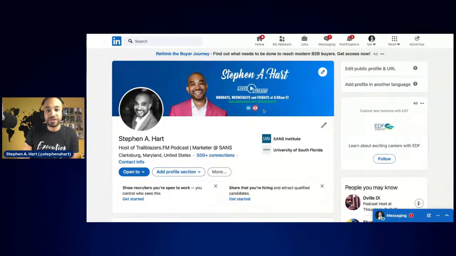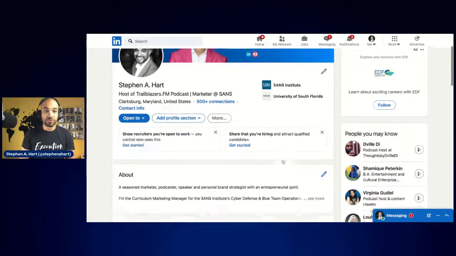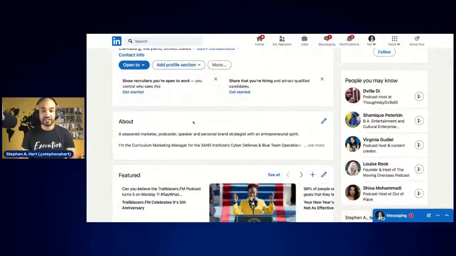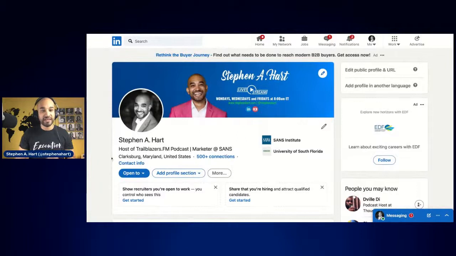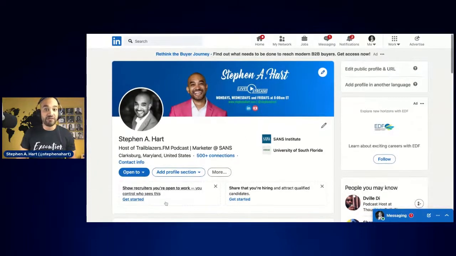If somebody lands on your profile, make sure that before they scroll the page, right? So everything above the fold. So before I scroll, right? An about section is below the fold. Everything here is above the fold.